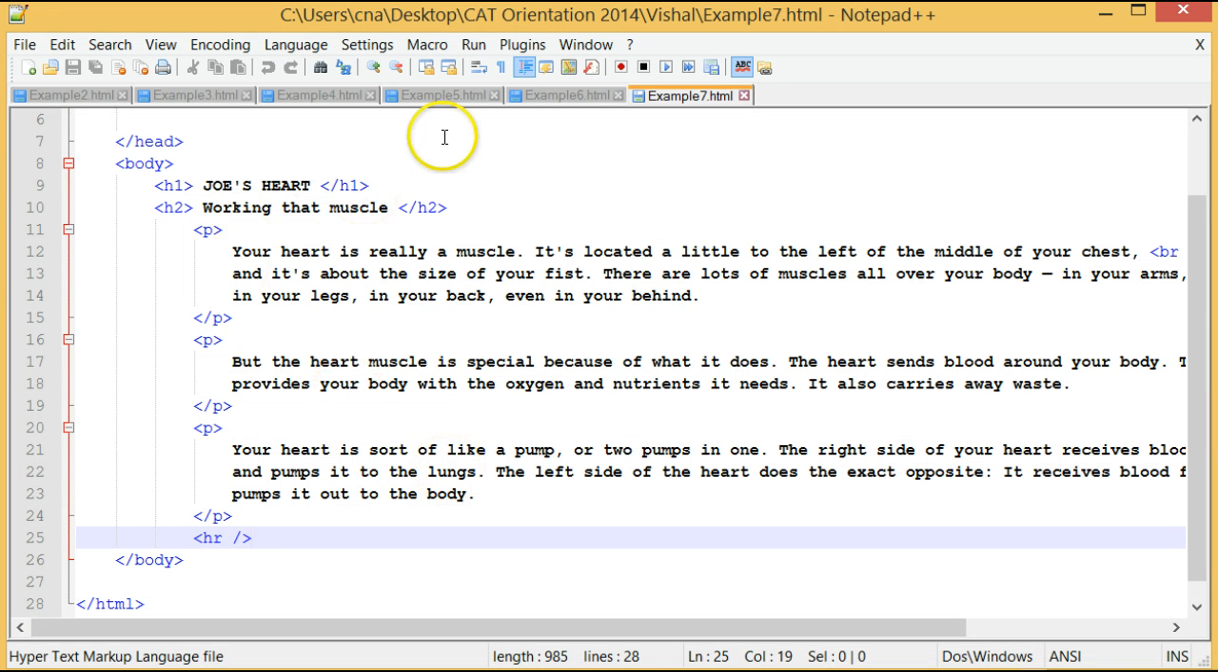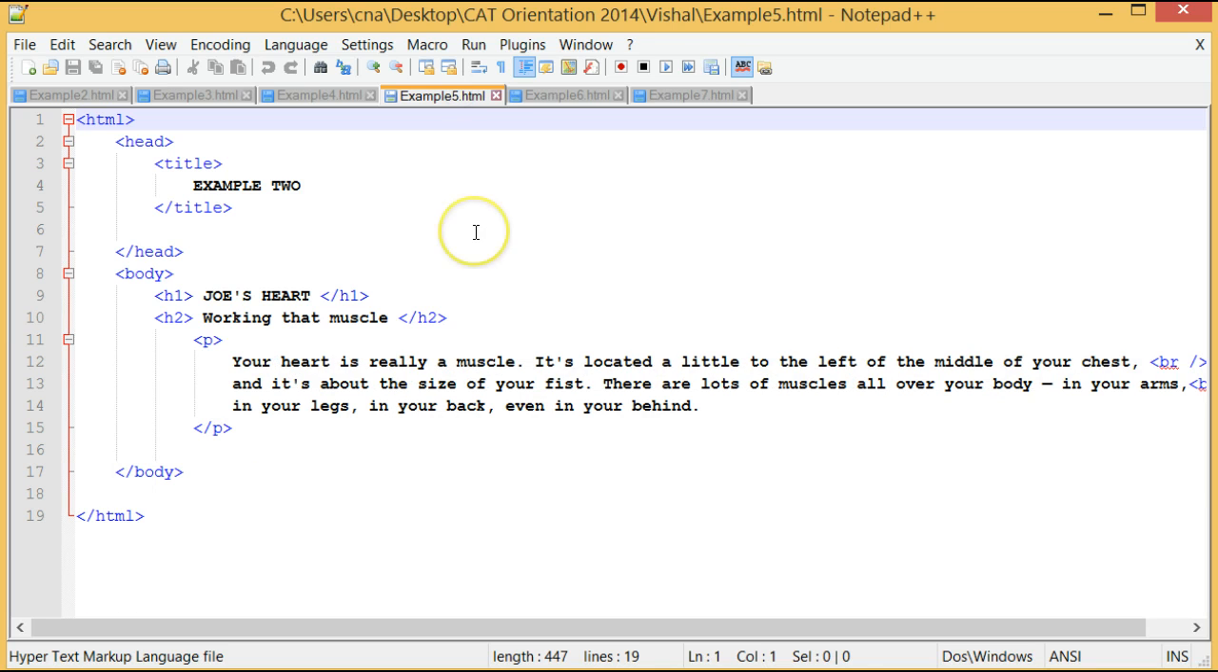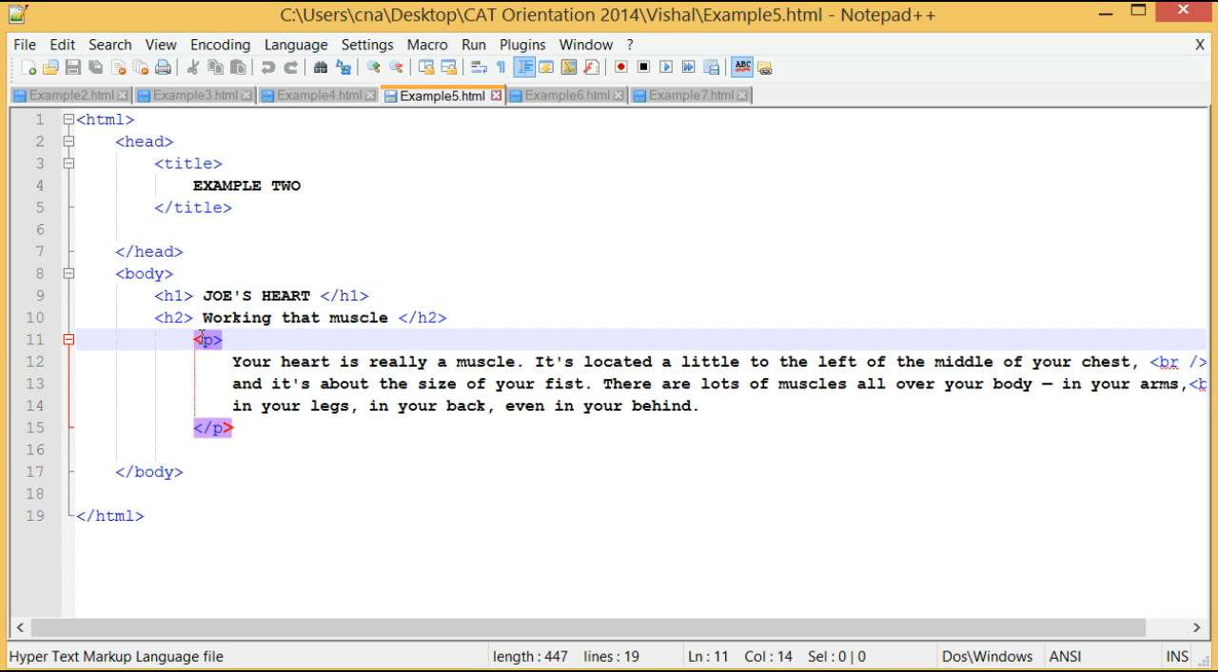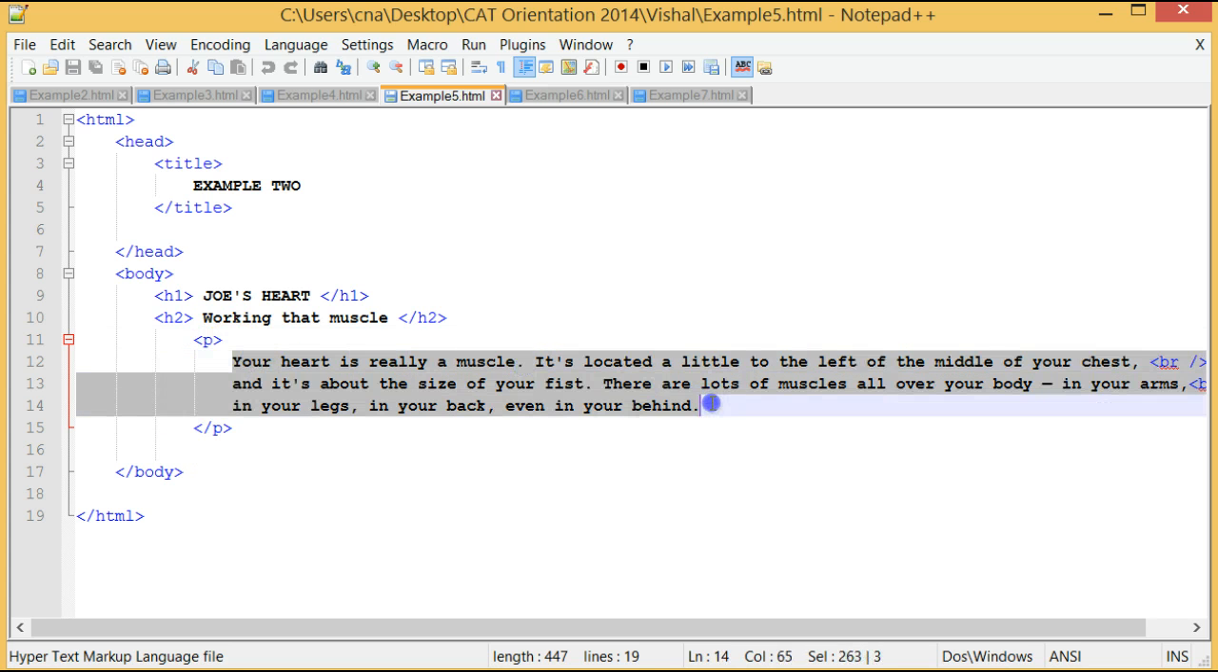Let's look at example 5. In this example, we have a heading, heading 1, Joe's heart, heading 2, which is a subheading, working that muscle, and then we have a paragraph. Note the opening tag and the closing tag. Whatever I want in the paragraph lies between the opening tag and the closing tag.